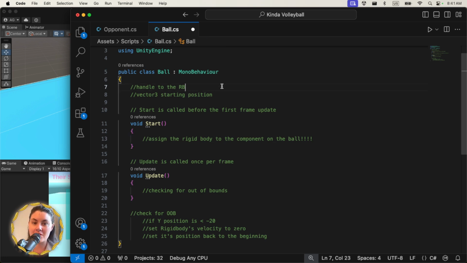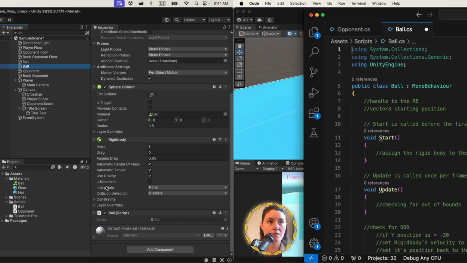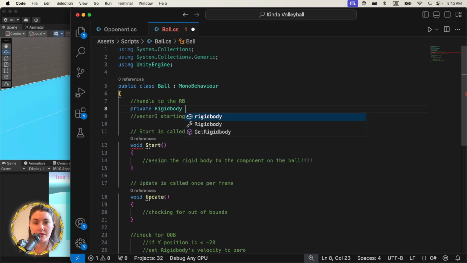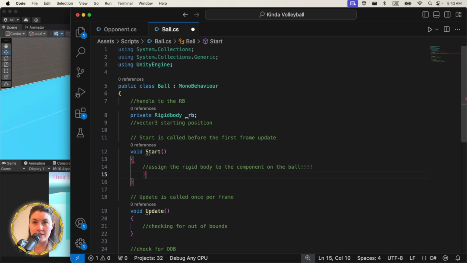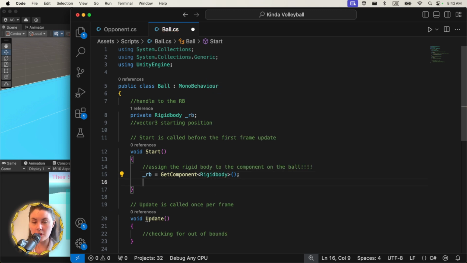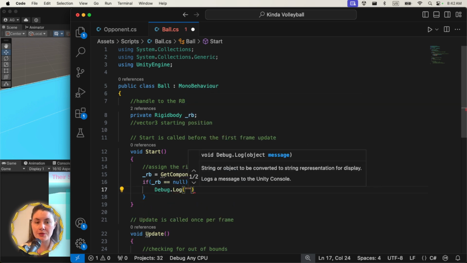Okay, so first things first, let's get a handle to that Rigidbody component. On the ball, that's this component right here, this Rigidbody that we're trying to access. On our ball, all we're going to say is private Rigidbody, and then we have to give it a name. I'm going to call it _RB. That's it. Now in Start, let's actually assign that. So _RB equals GetComponent, and we're looking for the Rigidbody. Bam. Always good practice to null check. So I'm going to check if _RB equals null, and if it does, we'll just throw an error.